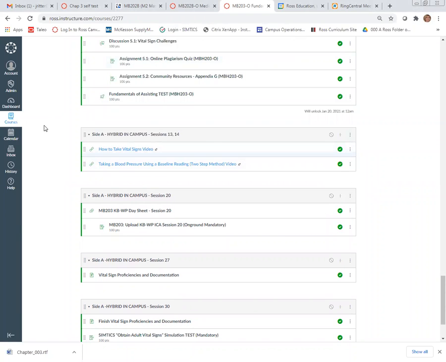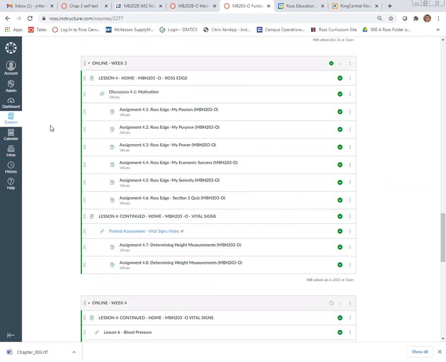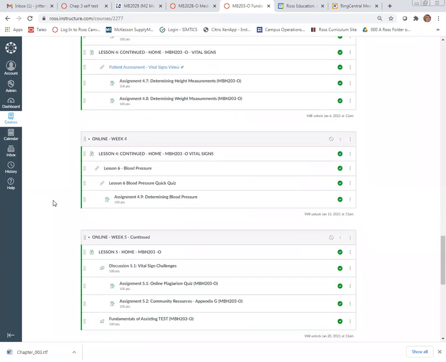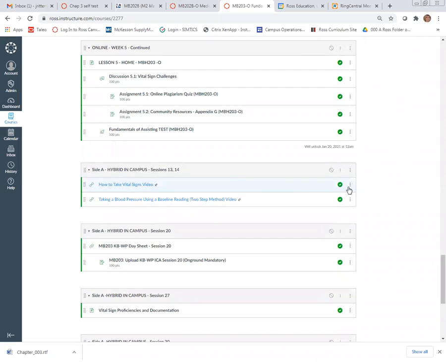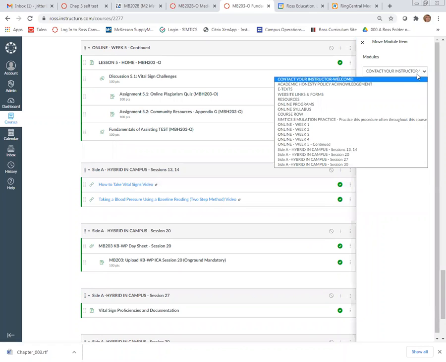All right, so let's see where we want to put 13 and 14. So 13 and 14 are, that's week 3. So probably right in here. So that would make sense to go with that one. Is that the same vital signs video that was already up there under week 3? I believe so, but I put it in there just to take a look, just so I know.